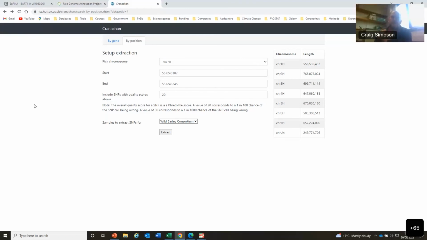So here, this is Cranachan that I was able to get in. So I'm grateful I can get into it. I basically put in the position of the gene that I've just been describing, this MAD16 gene, and you can then select different sample sets. I'm just going to use the wild barley consortium. It's a smaller set and it's quite variable as well, so you can pick out genes. And I'll maybe show you the wheat one as well, see how it goes.